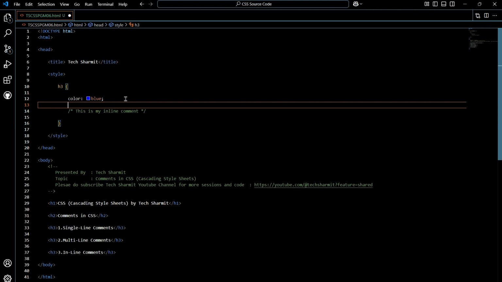Okay, so just to repeat and explain everything again, comments are the lines that are not displayed on the browser, but they can help us remember the reason, or help us put a note on the lines of code.